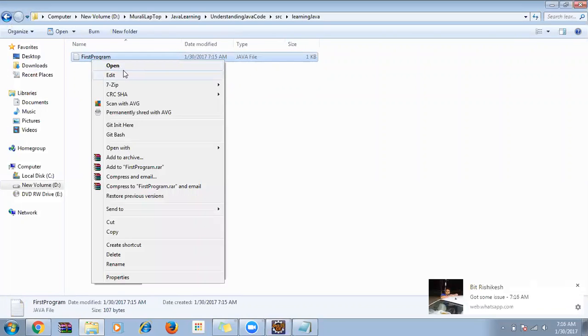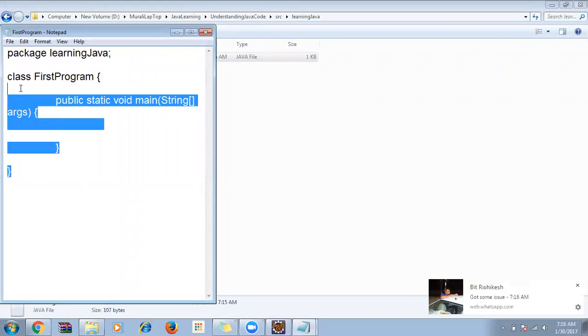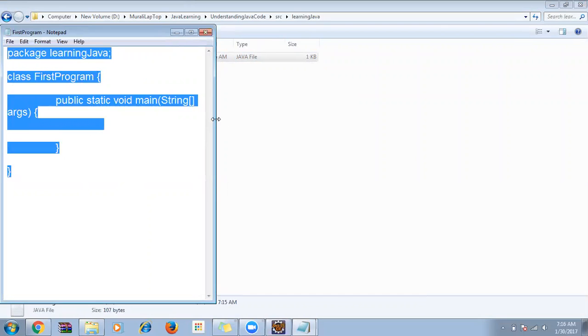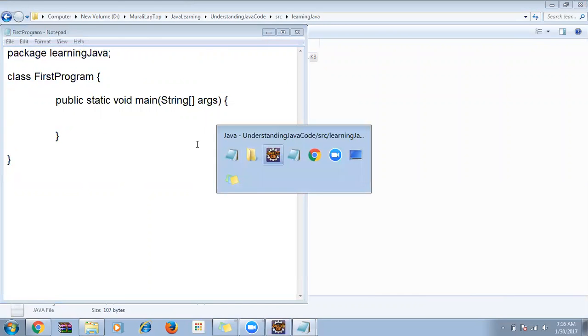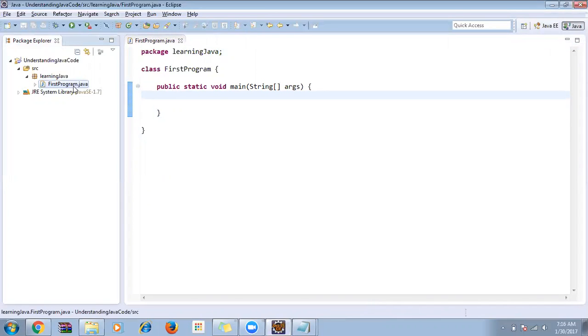When I right click, edit, here you can see the same information that we have written here. So always when we create a class, that will create a Java file in the source folder.